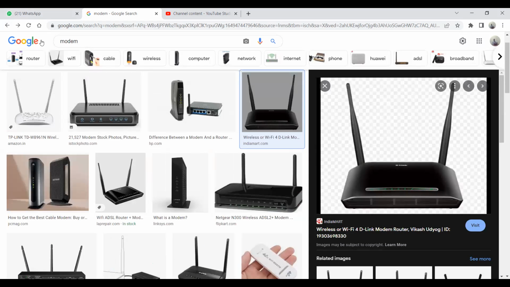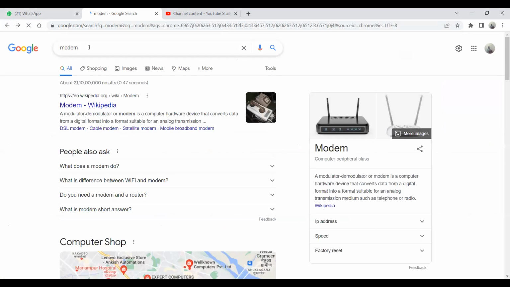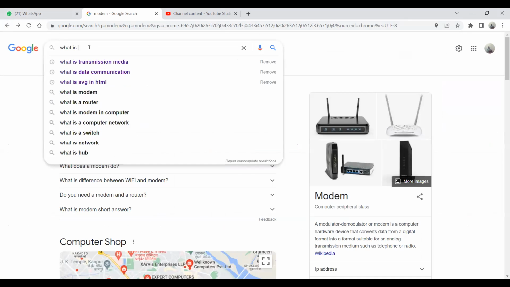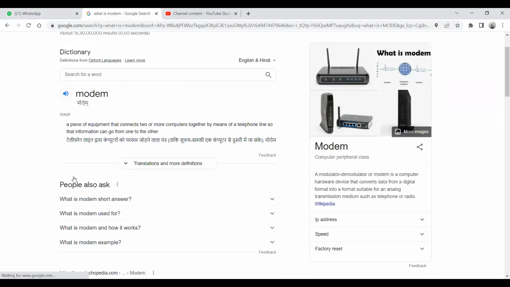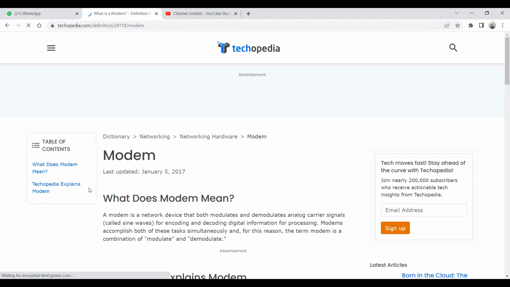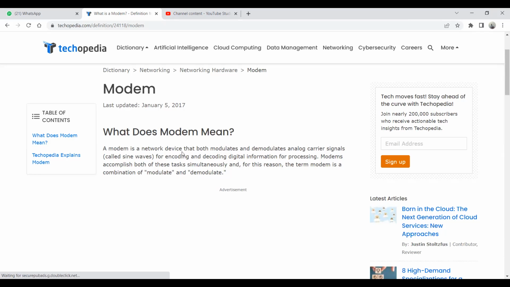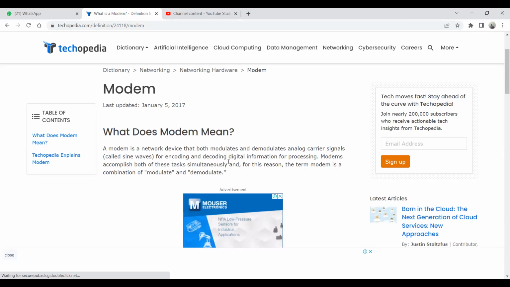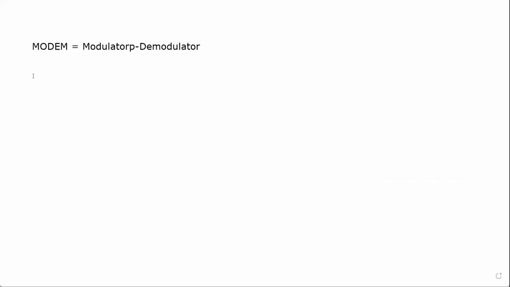So if anyone asks what is modem, you will say that a modem is a network device that both modulates and demodulates analog carrier signals. I just wrote it in an easy language. So modem is a device, as you have seen in the picture. It does two works, two functions actually. I'll just tell you both the two functions.